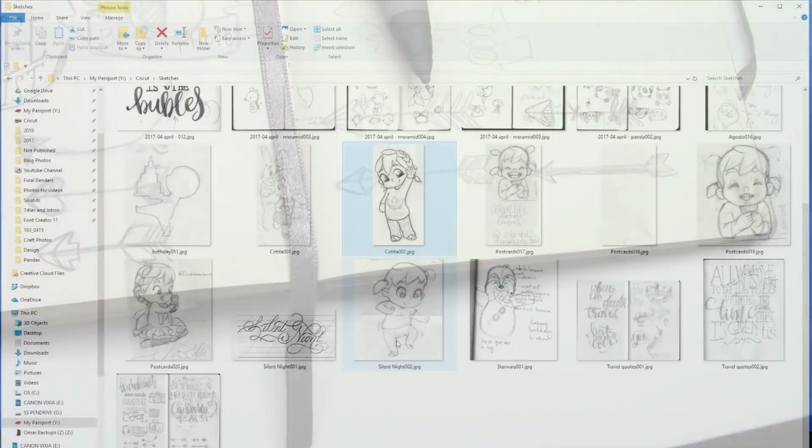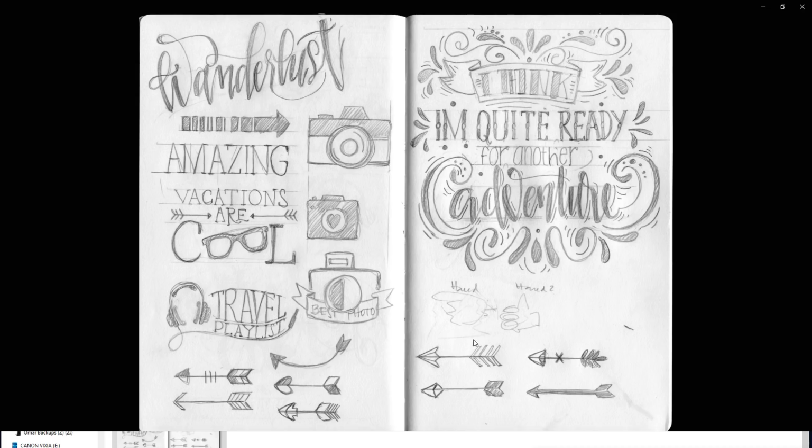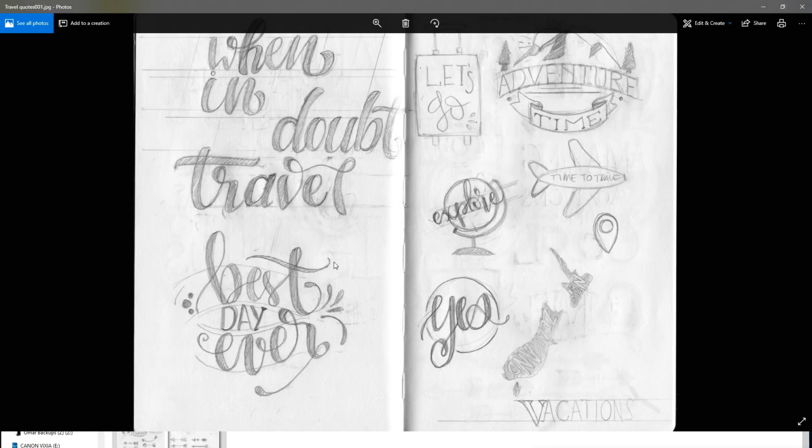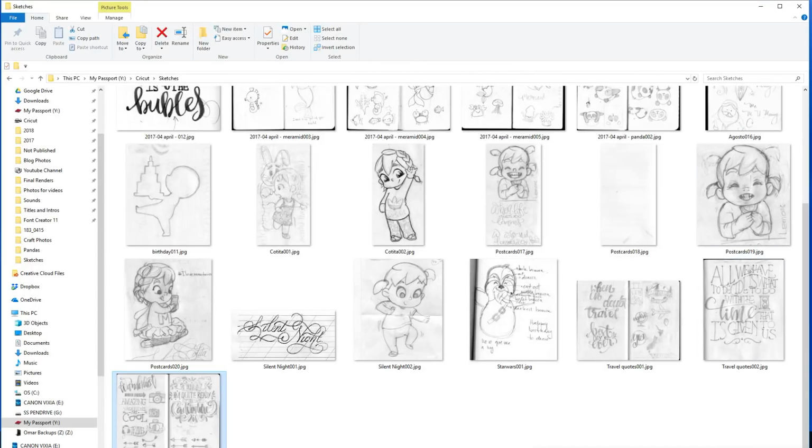I then scan my sketches on my Epson scanner at 300 ppi resolution and bring them into Adobe Illustrator.